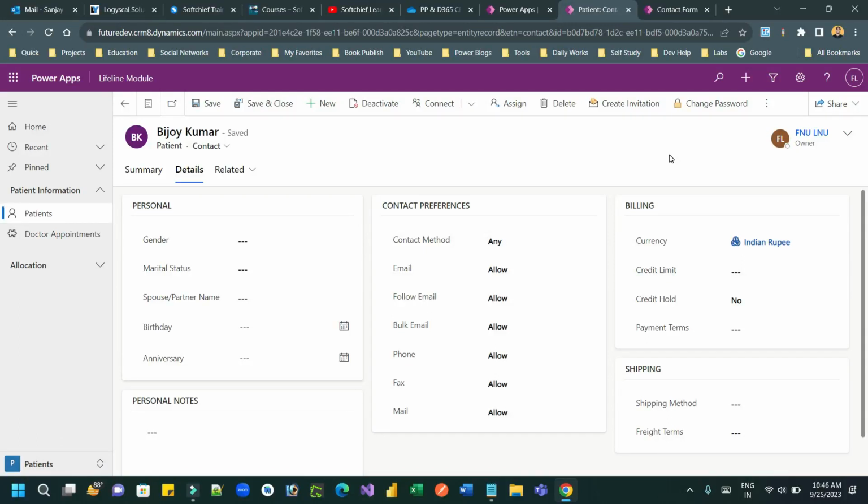In this video we will discuss another business use case: in which scenario we have to pass some parameters from a Dataverse form or model-driven app form to a JavaScript function. Let us understand a use case, and at the end of the video you will understand the real use case of passing parameters from a form to JavaScript. So let us take a scenario.